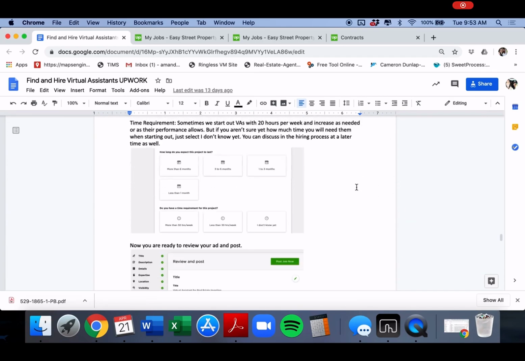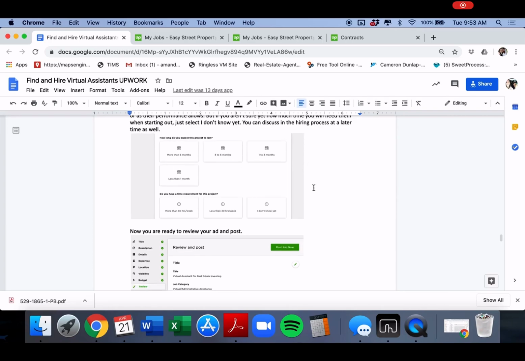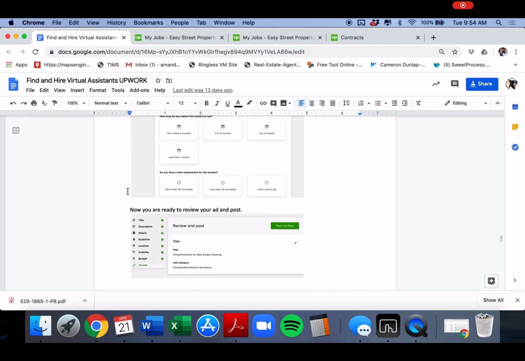Okay, and then again, just preference here, but we always select more than 6 months. And then we will start out most of the time part-time at less than 30 hours a week and then bump them up when we make them full-time. So when we have enough work for them, we will bump them up to full-time.